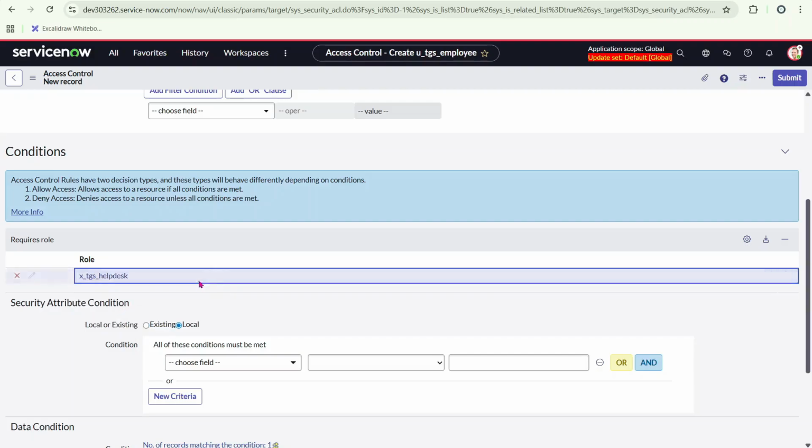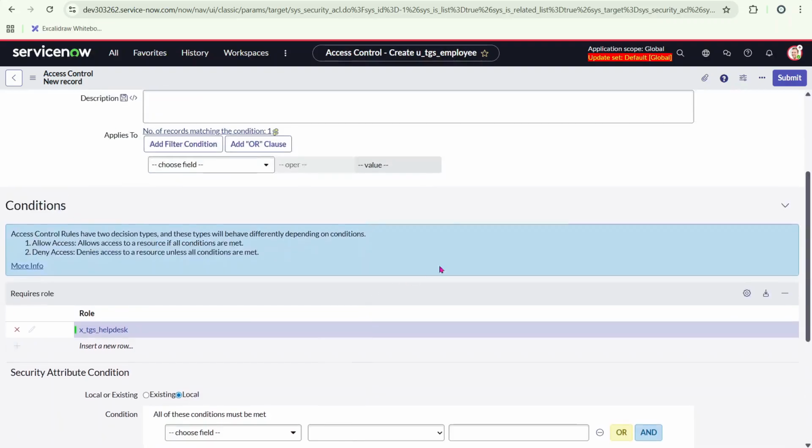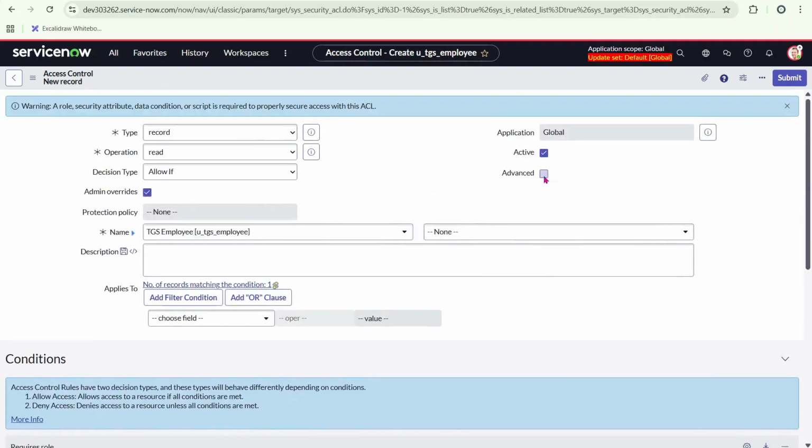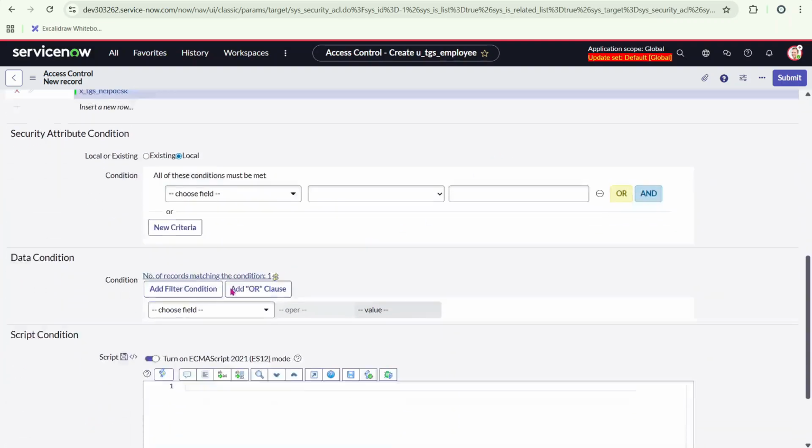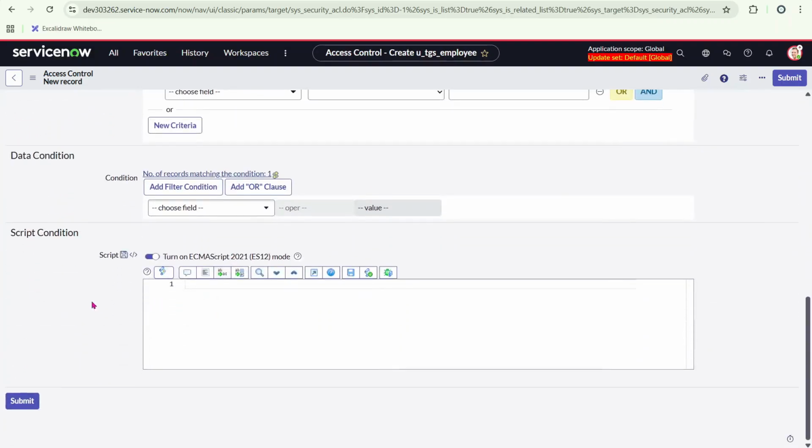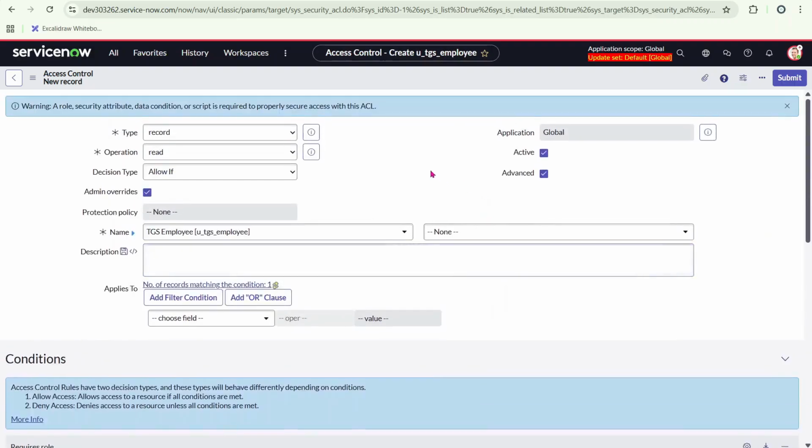X_helpdesk. Select the role, and then to write the script you need to select the advanced checkbox. Once you select the advanced checkbox, the script box will appear here. You need to write the script here. In the script section you will write answer is equal to, I will tell you what is answer, and then what we need to achieve here.